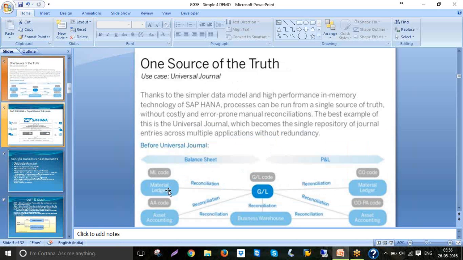So here, whatever processing we are doing in the material ledger, or whatever transactions and configuration we are doing, or whatever information we are processing in asset accounting postings and COPA, everything is moving on to GL accounting. So with this we can say that reconciliation is not required. So this is about the one source of truth.